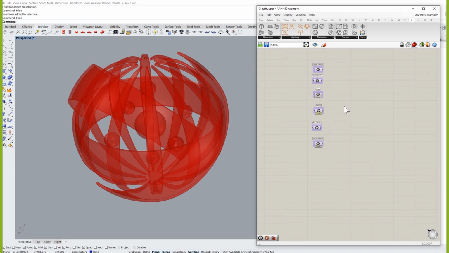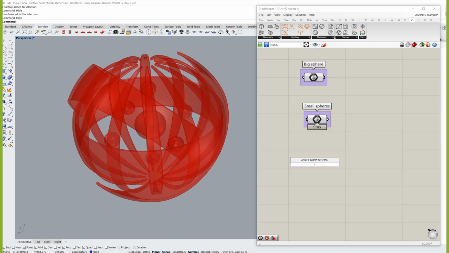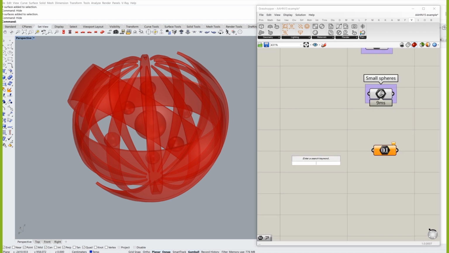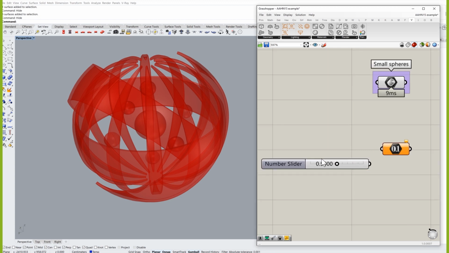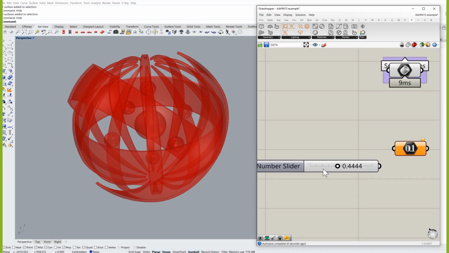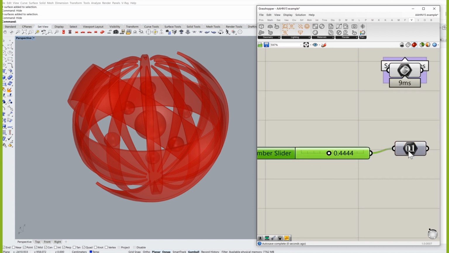So we will have a number, right? Number, just an empty number component, and to that number component I'll just add a slider, let's say 0.5, and a bunch of numbers after the dot, so that it's a very accurate slider. So it will go between 0 and 1 with a lot of accuracy. I'll just connect it to the number.